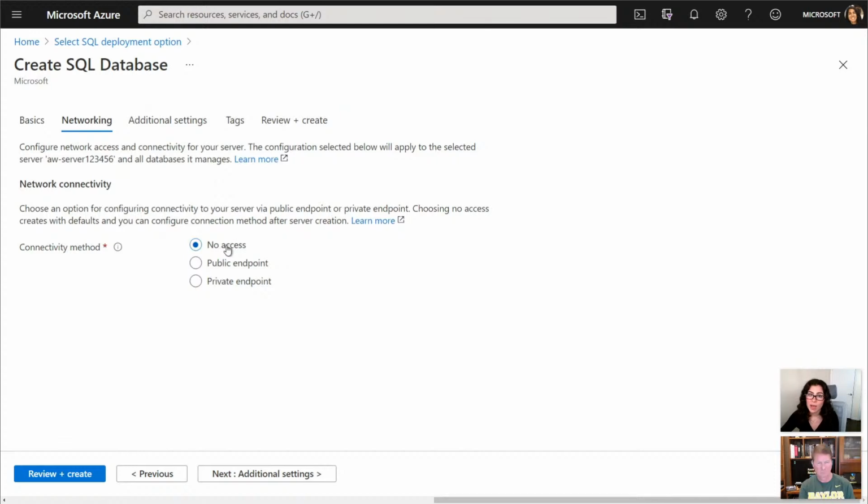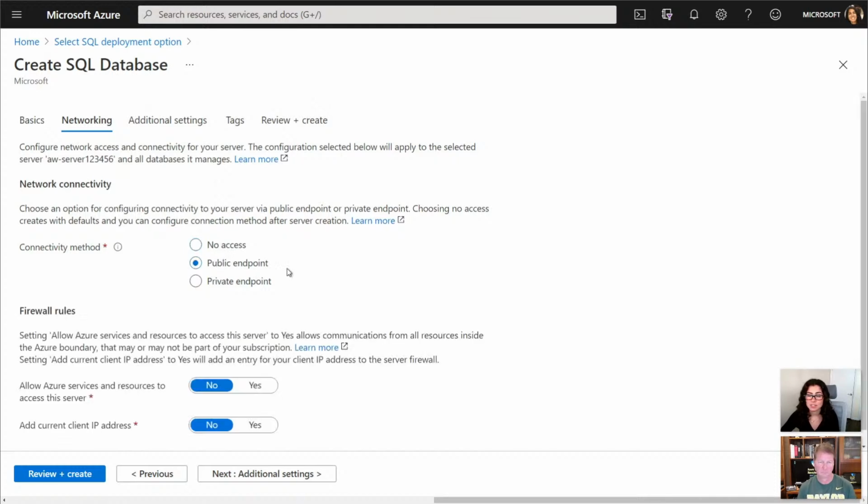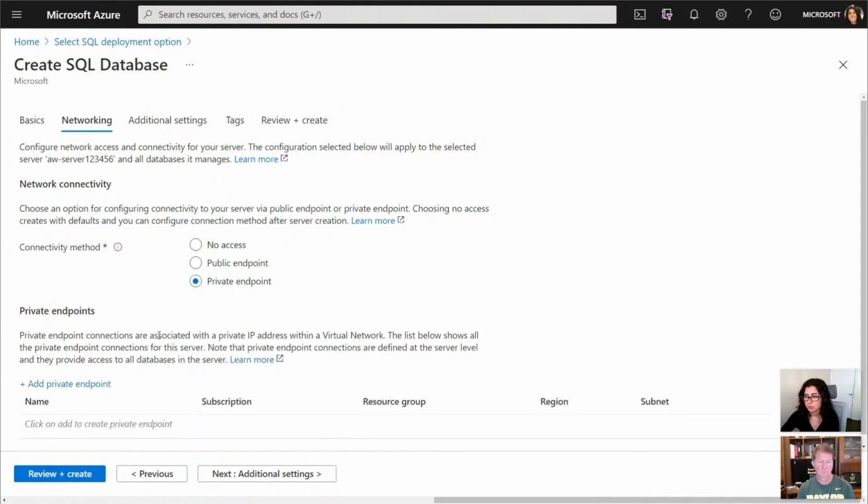The default is no access, and if you're just getting started with this or just trying to get access to it, I do not recommend using no access. I recommend using the public endpoint. This is going to be the easiest way for you to get connected and for other apps to connect to it. That being said, if you're looking for the most secure way, and again, we're going to talk about this much more in the security module, then you can configure a private endpoint.